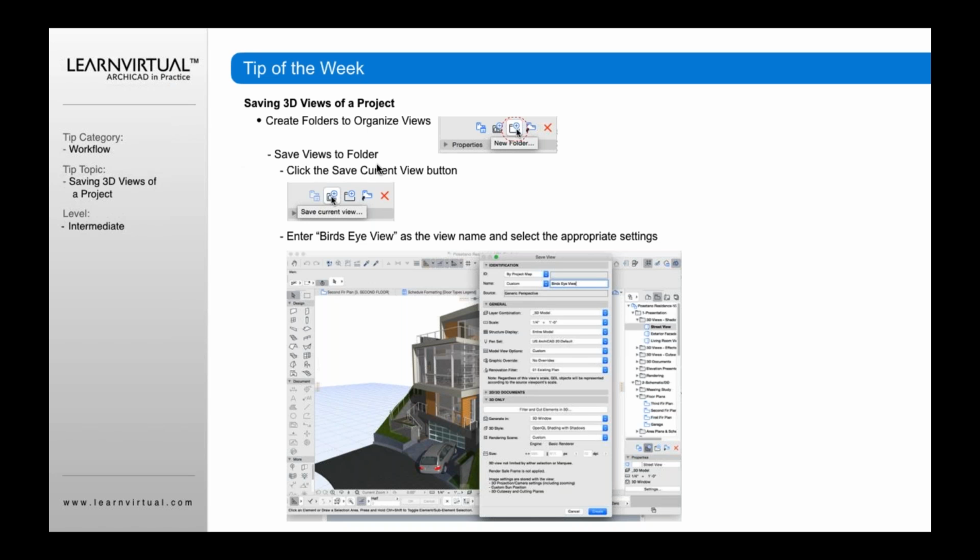First you want to create a new folder here and then give it a name. Once you give it a name, then you can save the view to the folder. So we click the new folder, we give it a name, create our folders in here. And then once we've done that, we then want to save the view. So to do that, we click Save Current View. Save View dialog will come up. And then we enter in the view name and then define.